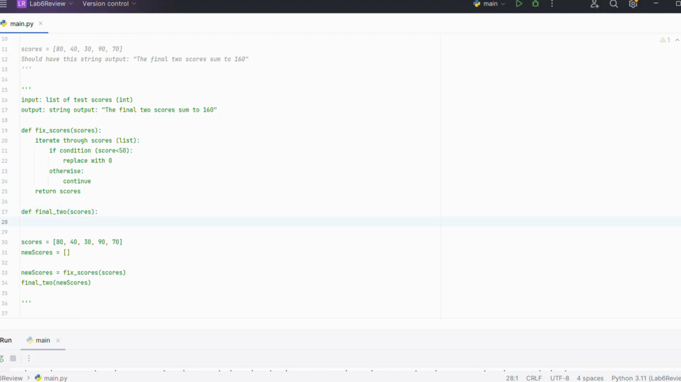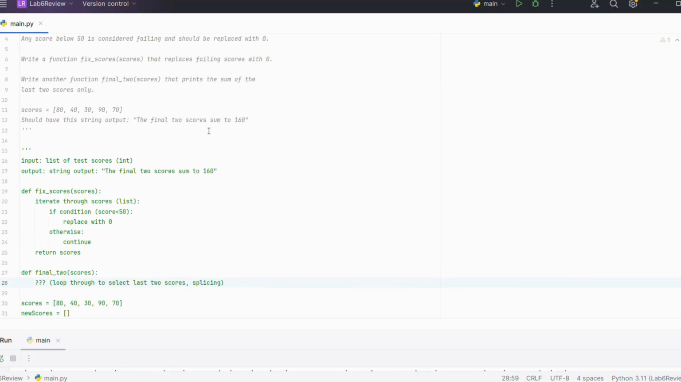Here, let's say now in final2 I'm trying to figure out what to write. I'm not really sure how I want to loop through to select the last two scores yet. Maybe I need to use some list splicing or whatnot. That's where pseudocode really helps, because I really just want to get my ideas down before I get bogged down by the complexity of the problem. So here I'm just going to put loop through to select last two scores and splicing. Those are my current ideas of how I can access the last two scores only and sum them up.